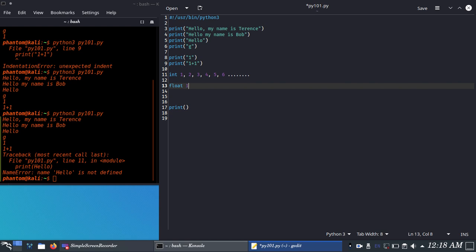So we have like 1.1, 1.2, 2.3, 3.4, 4.5, 5.6, and even 0.1, 0.2, 0.3, so on and so on.